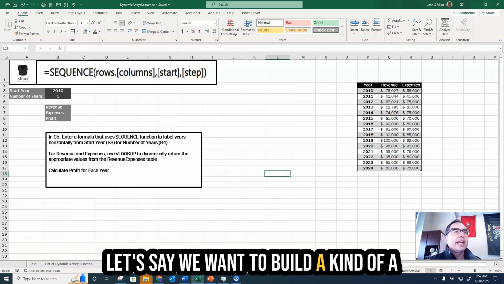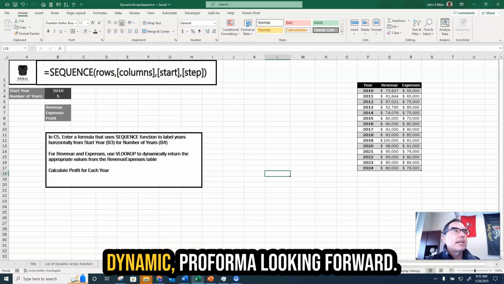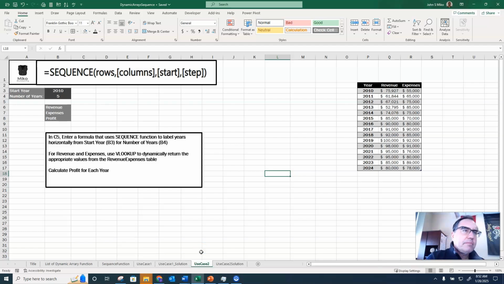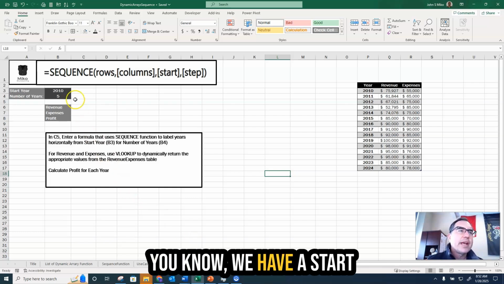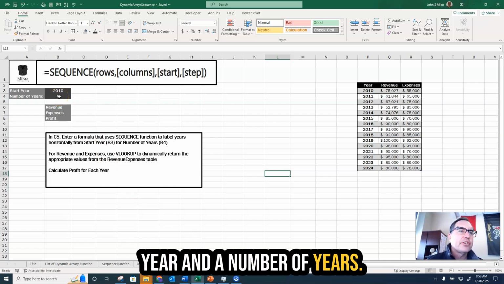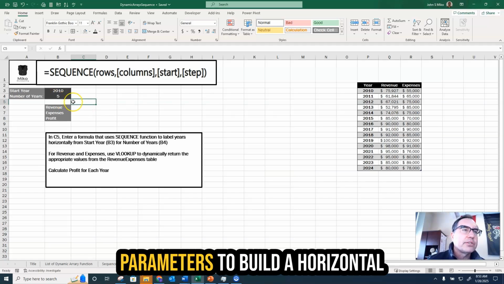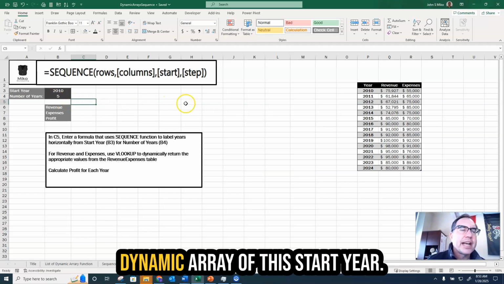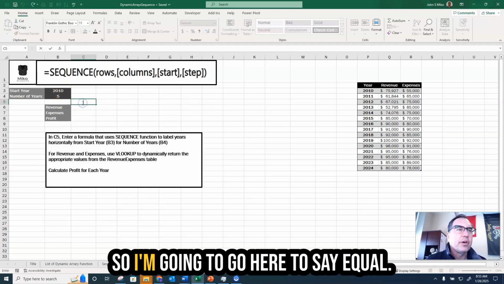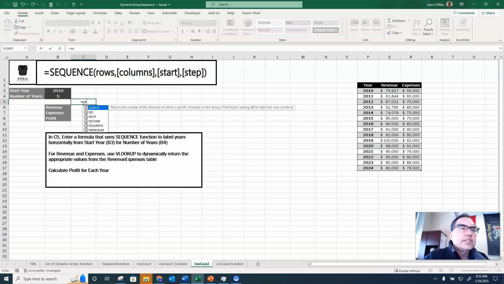Let's say we want to build a kind of dynamic pro forma looking forward. But what I'd like you to do is, we have a start year and a number of years. In C5, I'm going to use these two parameters to build a horizontal dynamic array of this start year for this many years. So I'm going to go here to say equal sequence.